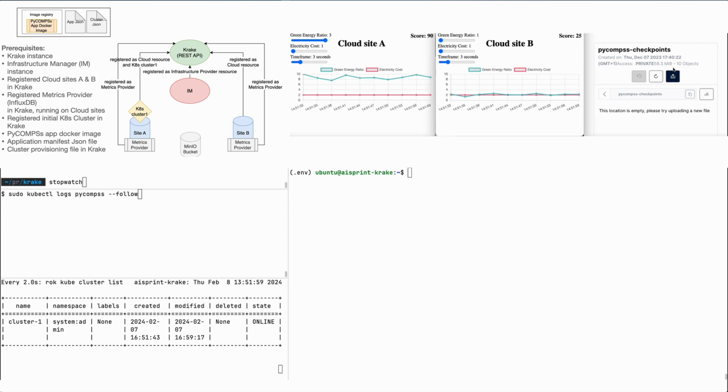Right next to it is the MinIO panel, where we will see the PyComps checkpoint files. Below that is the main Krake panel, where the app will be scheduled and observed. On the left, we can see the clusters registered in Krake, and above that, the PyComps application logs. I also added a little stopwatch to track the time.